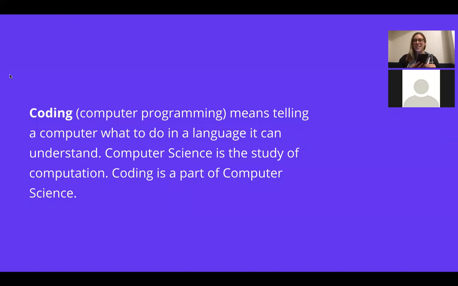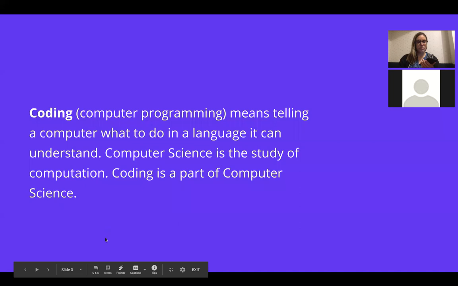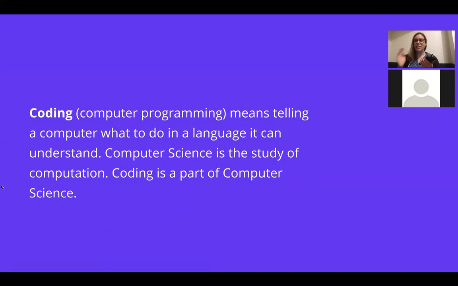Cool. So just to get some definitions down, the first is coding. What do I mean when I say that? All I mean when I say coding, computer programming, I use the two kind of interchangeably, is that I'm telling the computer to do something, to do what I want it to do, in this case in a language that it can understand. In this case JavaScript, but it could be any language. Computer science as a whole, as an umbrella, is the study of computation. So coding lives under that umbrella, but isn't every part of computer science.